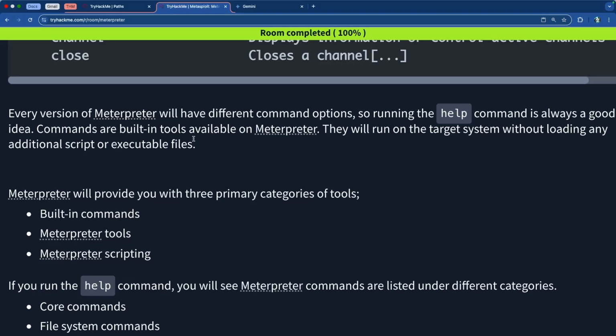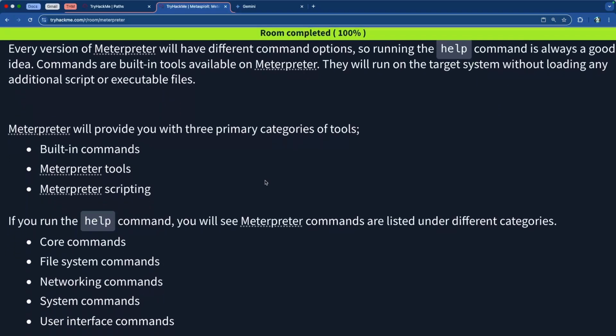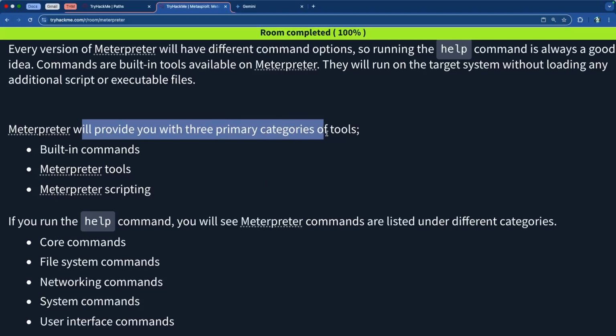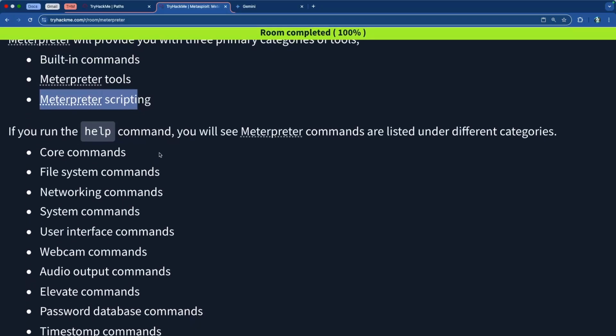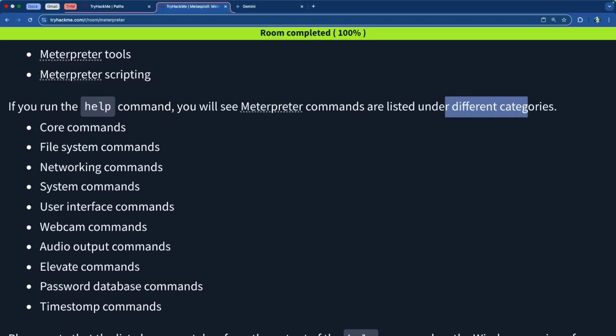Commands are built-in tools available on Meterpreter. They'll run on the target system without loading any additional script or executable files because it's all running from Metasploit specifically. Meterpreter will provide you 3 primary categories of tools. There's the built-in commands, the Meterpreter tools, and then Meterpreter scripting. If you run help, you'll see that Meterpreter commands are listed under different categories.